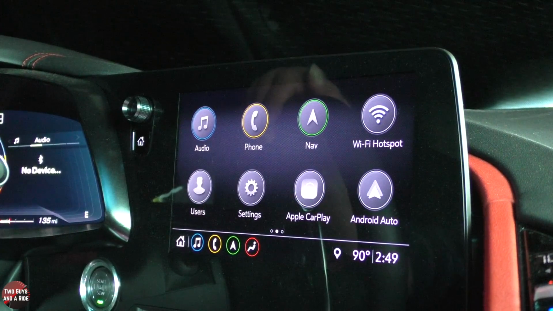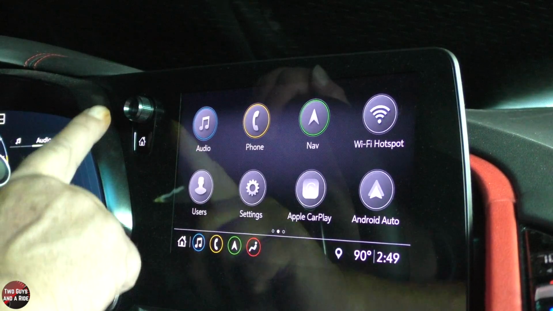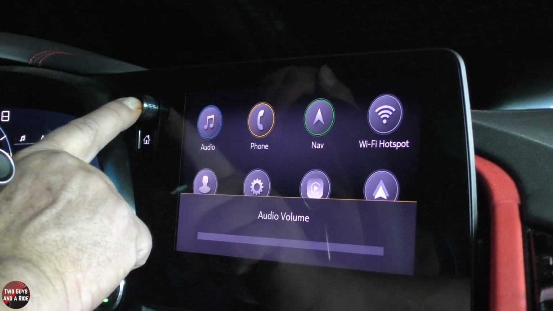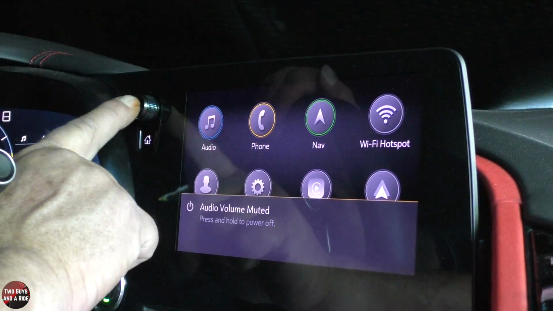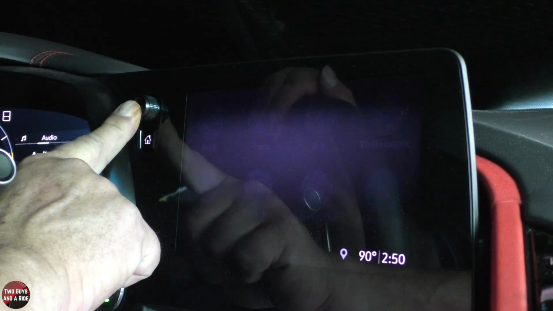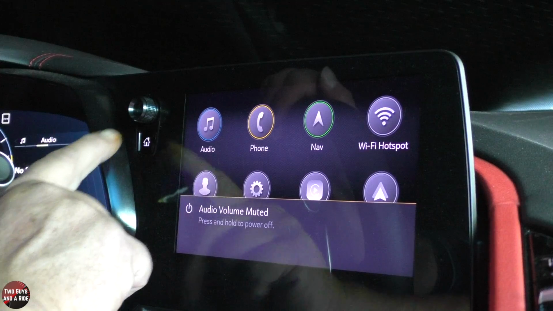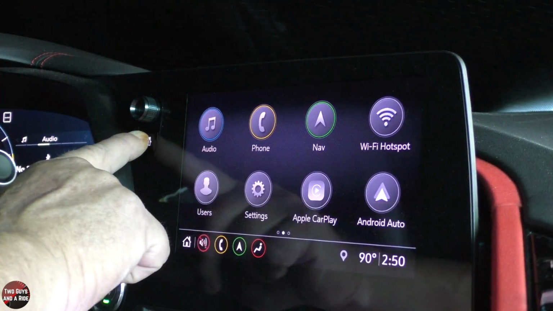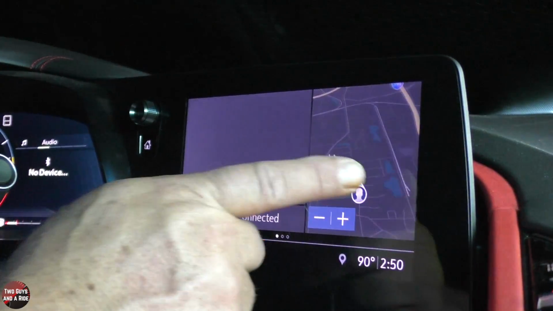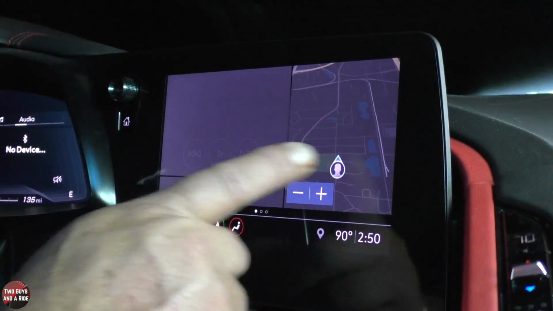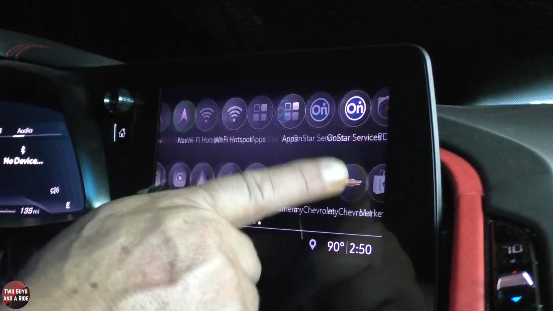Okay, so you've got two physical buttons. You've got a volume, and then you have a push for power. A quick push is mute, and then a push and extended hold is power. Now, you have a home button, which brings you to either this screen or that one, and you can just swipe back and forth between these.